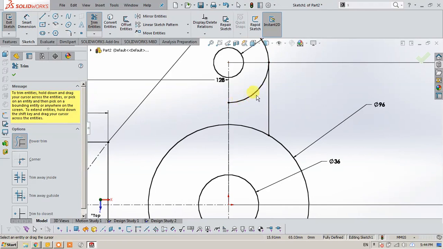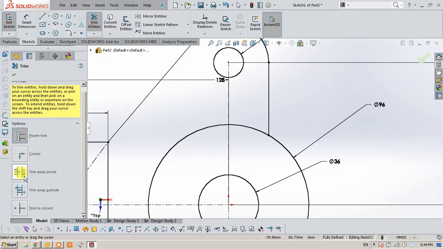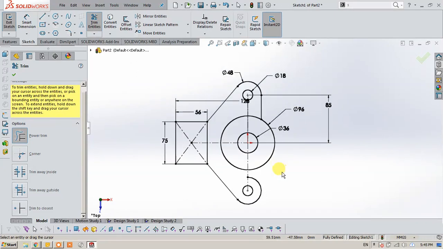We can trim this line here, we don't need it. It will trim the line to the closest point. You have other options like trim corner, trim a lot of stuff, but power trim really is a very good tool. It just understands what you need. Now we'll do the same thing.